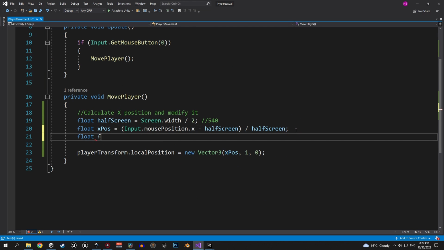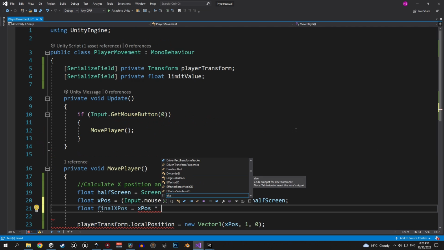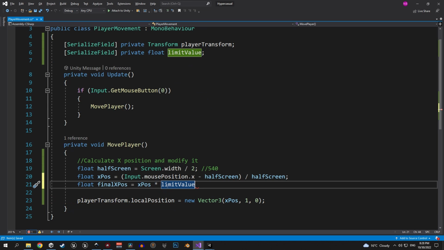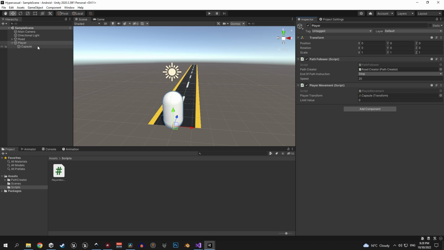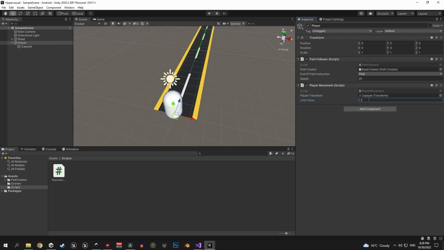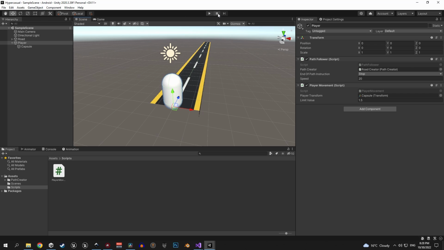In here, we're going to introduce a new float variable called finalPosition, where we are going to multiply the X position that we calculated above with the limitValue. Then let's take this new variable and set it as the X coordinate. For this game, I used the value of 1.5, so you can set the same one.